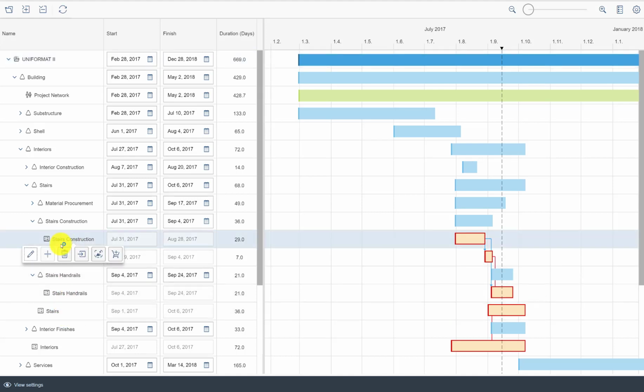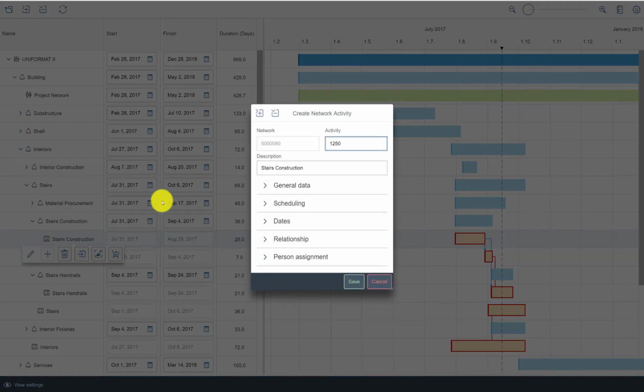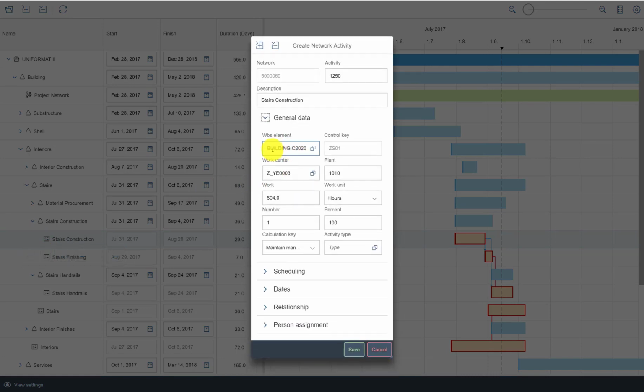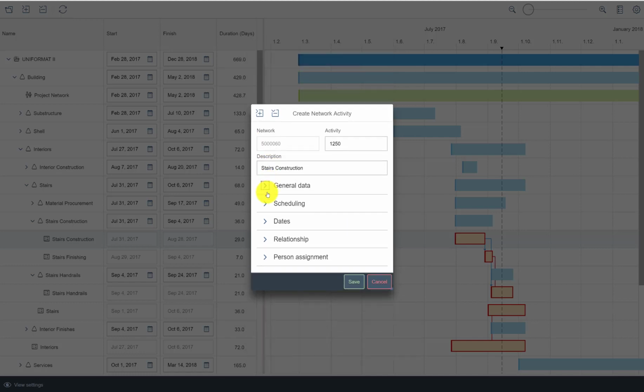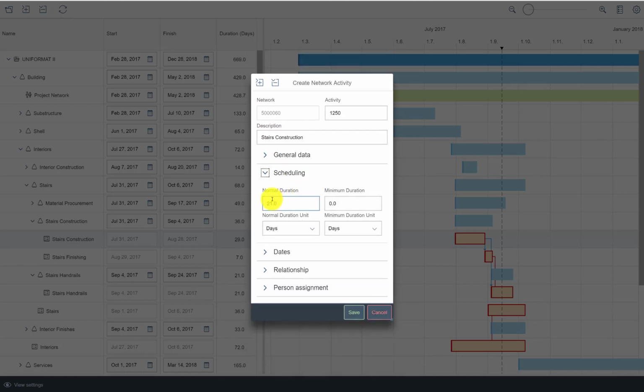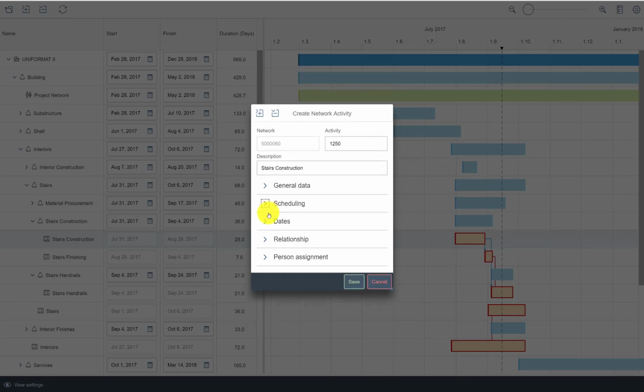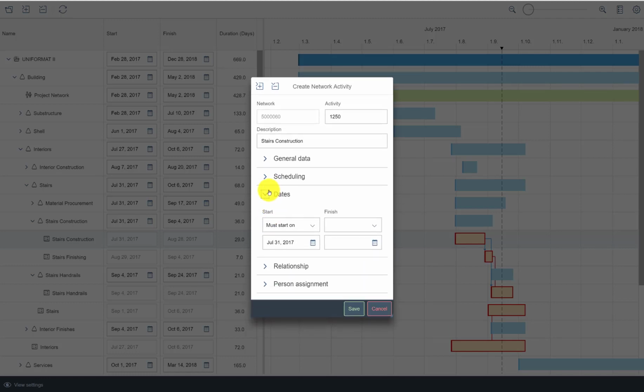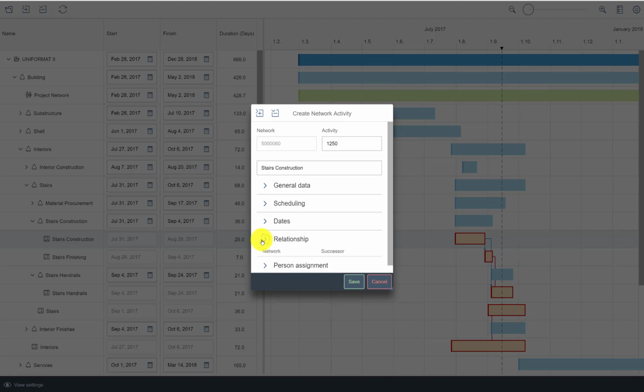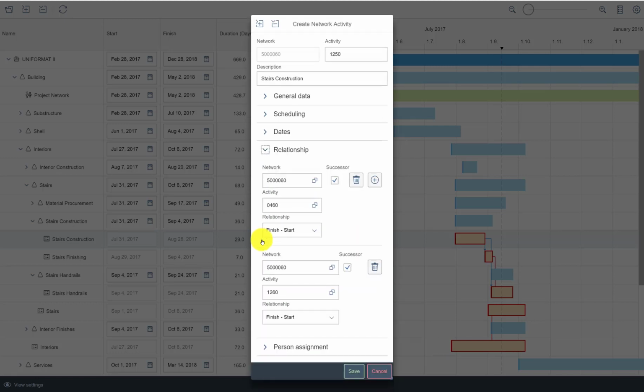For every activity, you can specify a lot of information, like the WBS element, work center, plant, working units. You can maintain the schedule with normal duration or the minimum duration. You can specify any date restrictions this activity might have. You can manage the relationships to other activities. And you can even assign a person responsible for this activity.